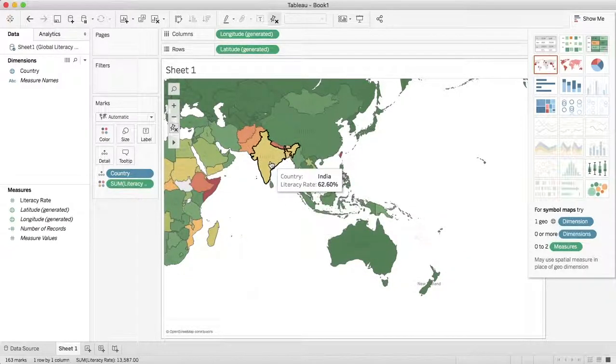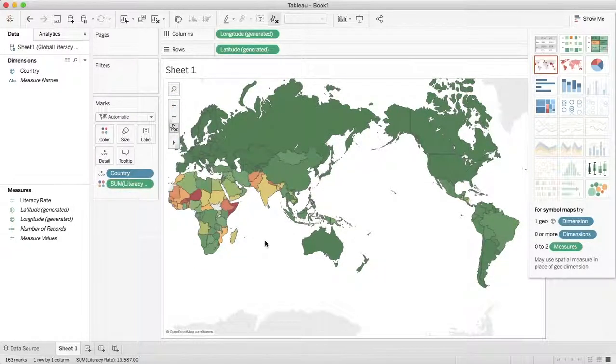And there we have it. The final Choropleth map clearly shows which countries have the highest and lowest rates of literacy.